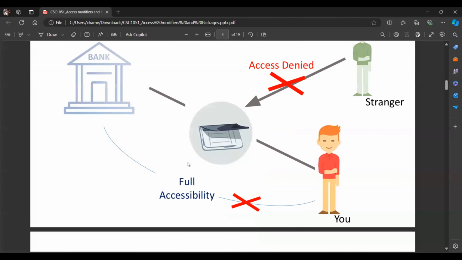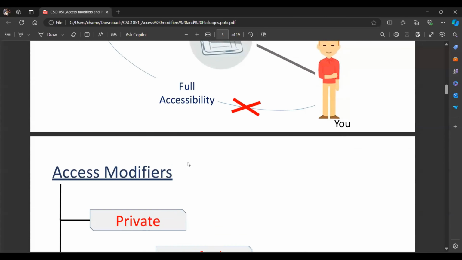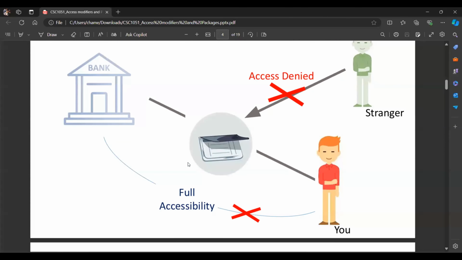So it's like this, right? When it comes to a bank, we have some accessibilities. As customers, we can't access the data in the bank, but we have access to our own passbook. But strangers cannot access bank details, the same way they cannot access our passbook. But bank staff have access to more things than us, right?